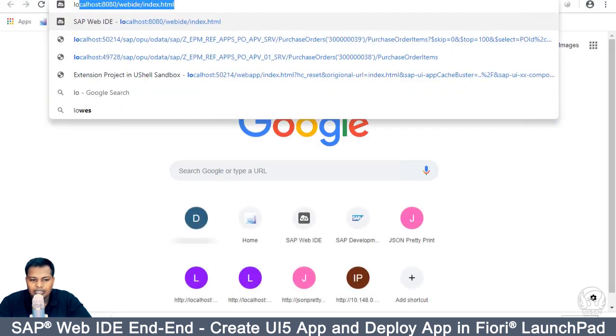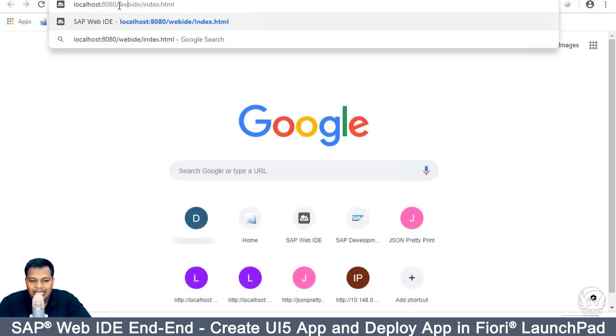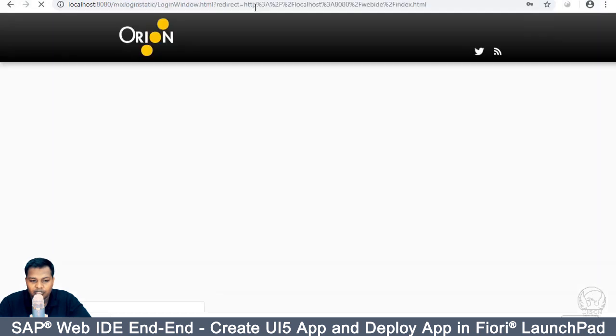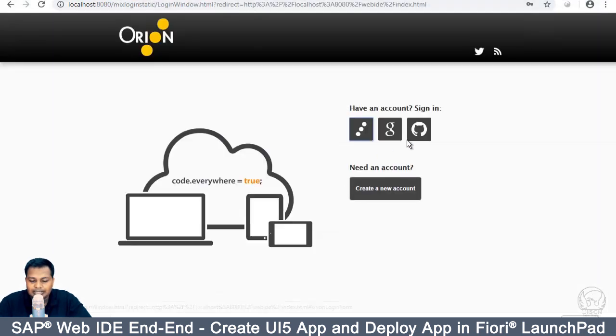So once I double click on this Orion folder, then you would be seeing your Web IDE in localhost 8080/webide/index.html. So this is the first page you will see once you have successfully installed Web IDE. You can see that you're using port 8080. If by some means that port is occupied, then you will face some issue and you have to basically stop the program which is occupying 8080 or try to use Web IDE in a different port.